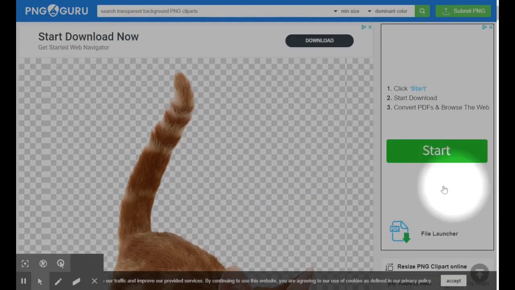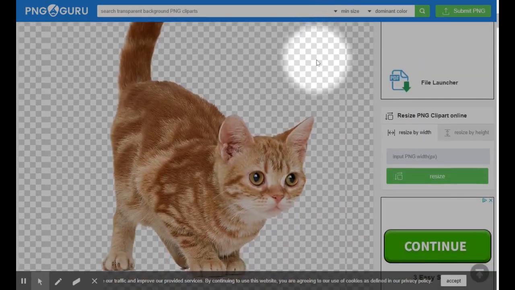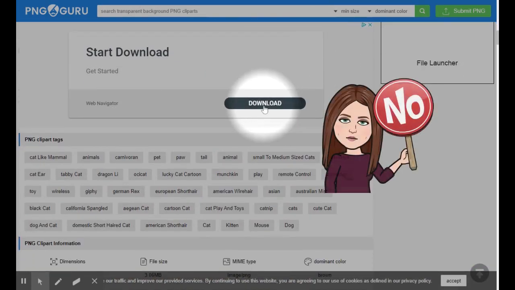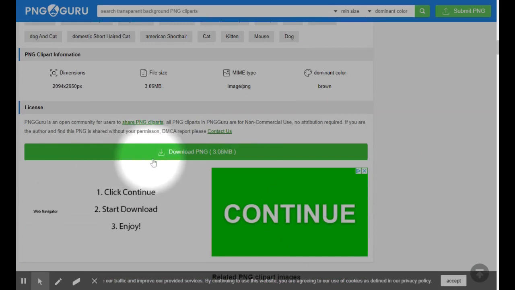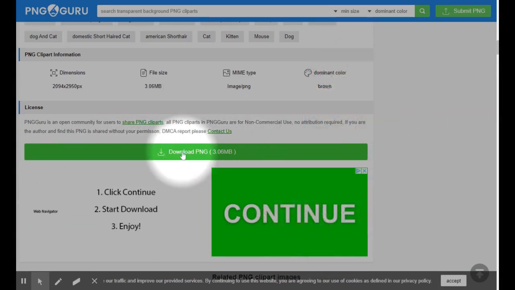It'll take you to a page like this. You're going to want to download, but you have to find the real download button. Not these ads, but you want to find this green bar that says download PNG. Go ahead and click that, and it will download your photo.